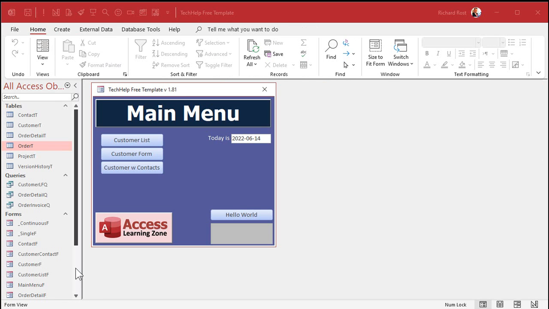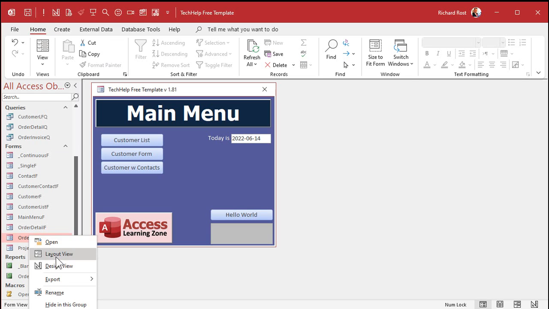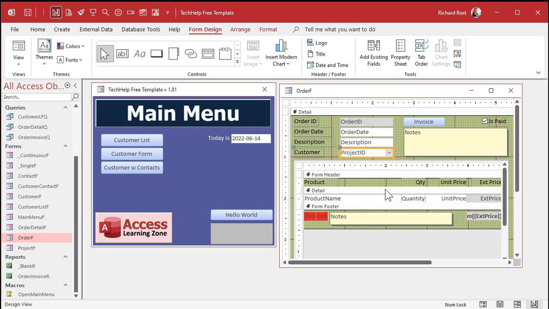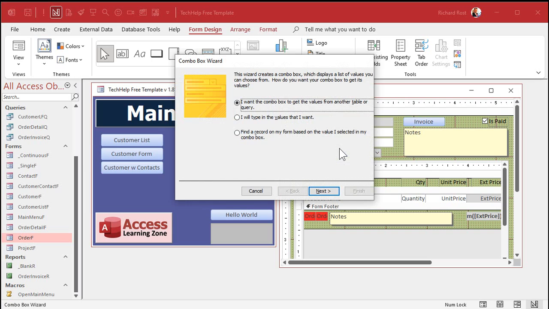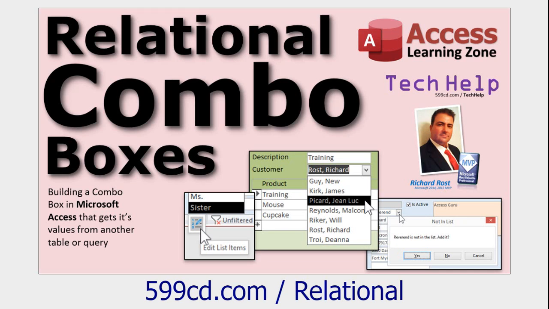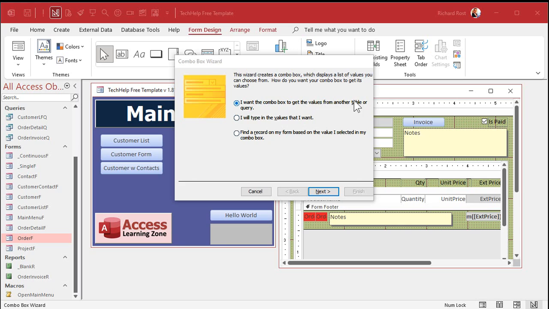Now we have to go to our order form and replace this customer combo box with a project combo box. Okay, delete that. Go to my combo boxes right here. Drop that there. We're going to create a relational combo box. Again, if you took the invoicing video, then you've seen this. I'm going to get the values from another table or query, right? We're getting a list of projects from the project table, right?